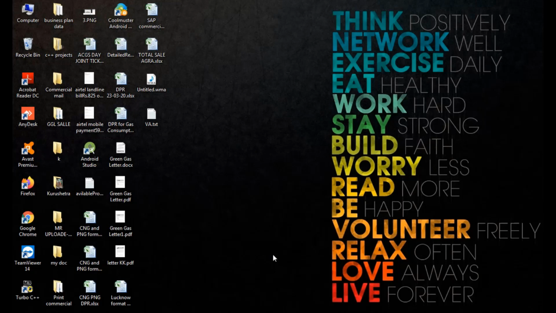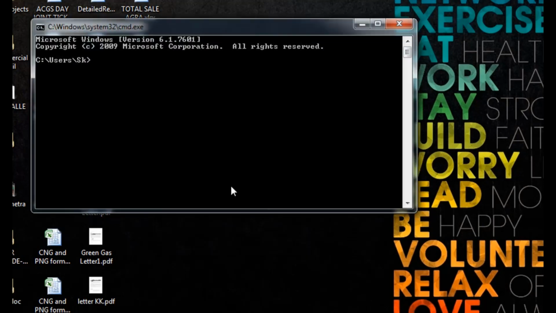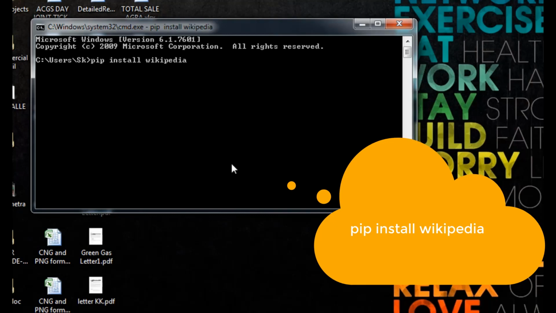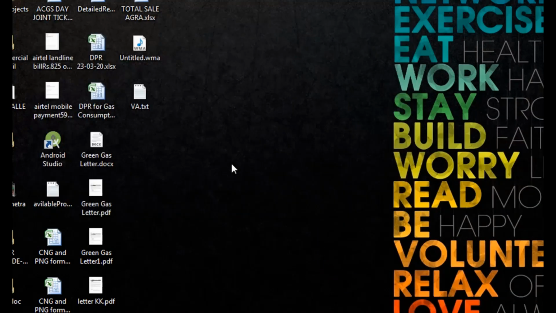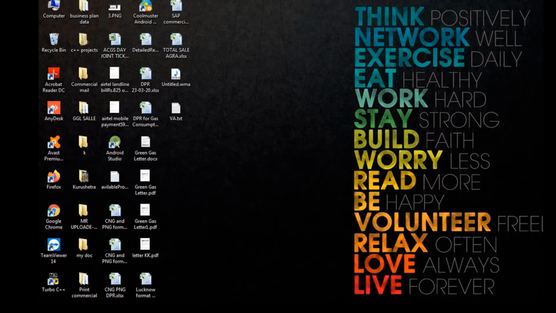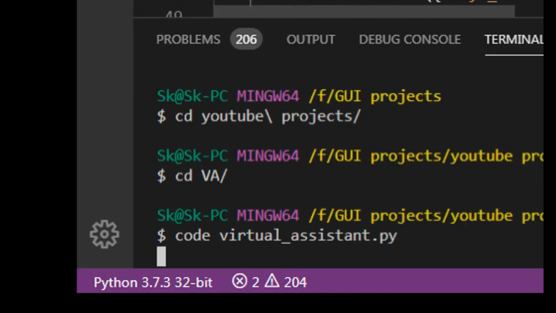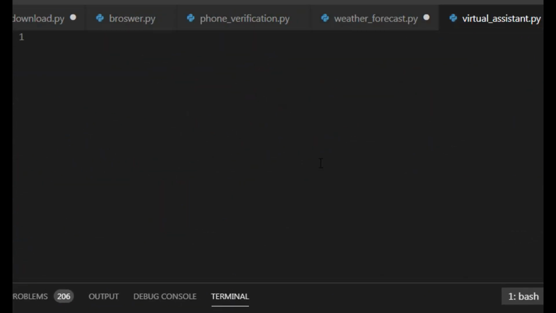So first of all, we are going to use the Wikipedia library in Python so that we can fetch the data from Wikipedia. Okay, so open your command prompt and then type there pip install wikipedia. And then create a Python file. For this tutorial, I'm using Visual Studio. You can use any IDE you like, like PyCharm or Spyder, anything.